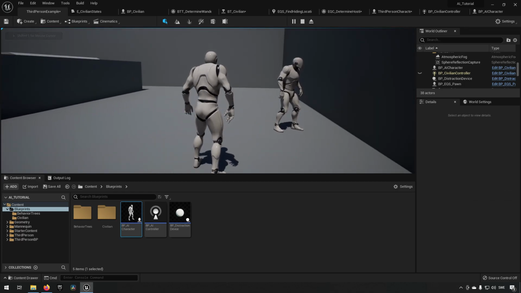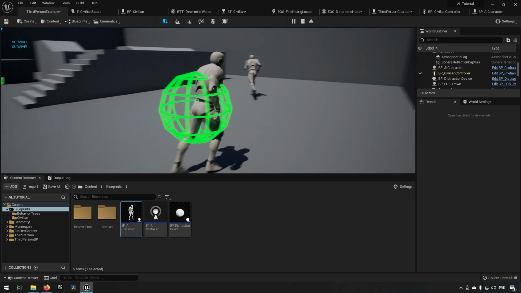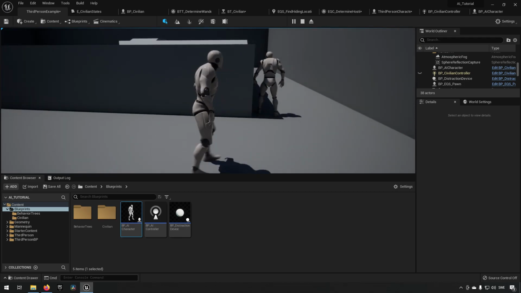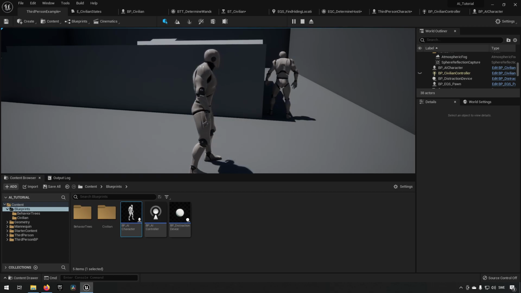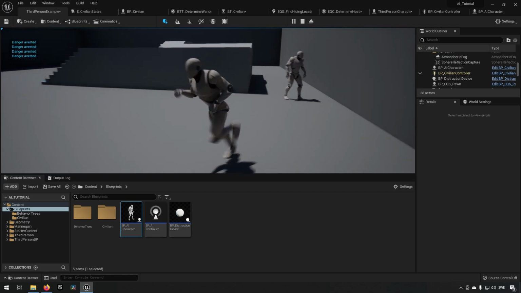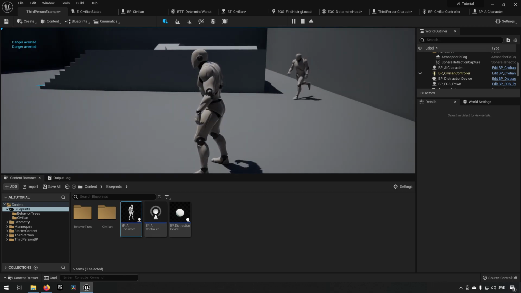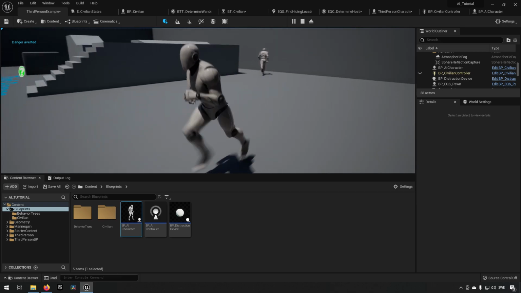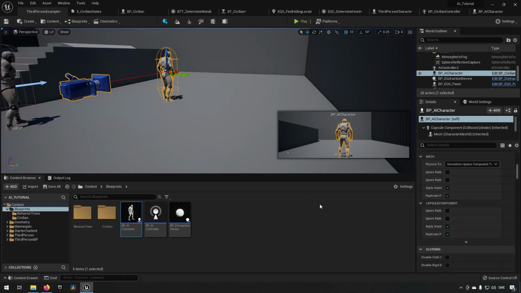Then we press our key and it starts running, runs away, and crisis averted, and it returns to walking again. So it's a little bit more normal looking. So that's one step.